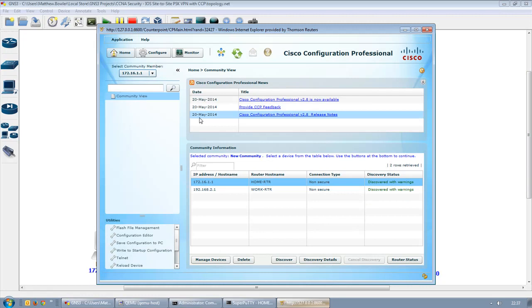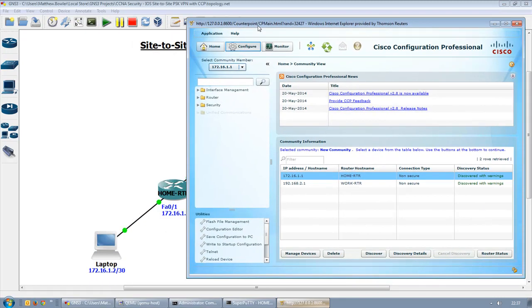So we can ignore that for now and go over to the Configure tab. We see here the layout is quite a bit different in the CCP compared to the SDM. We can select our community members here. So I'm going to select our home router.